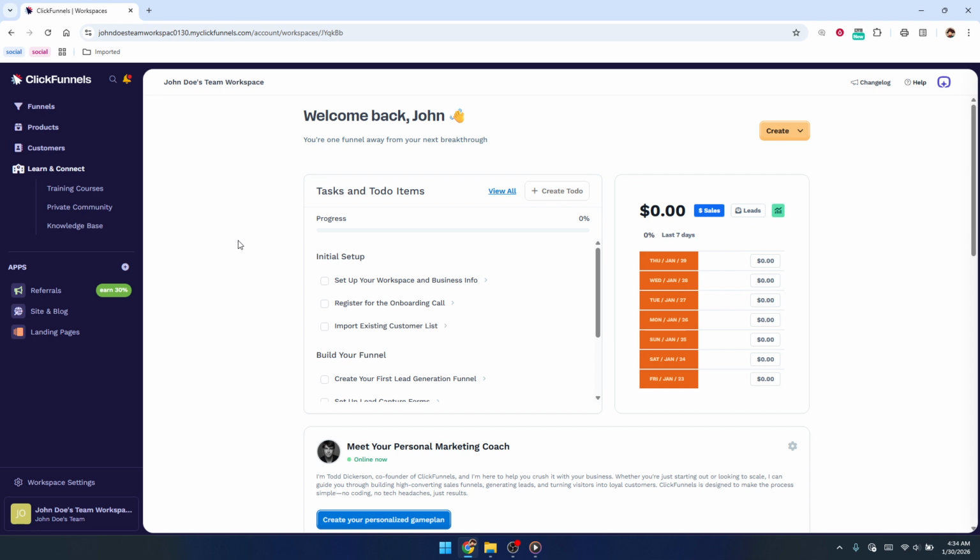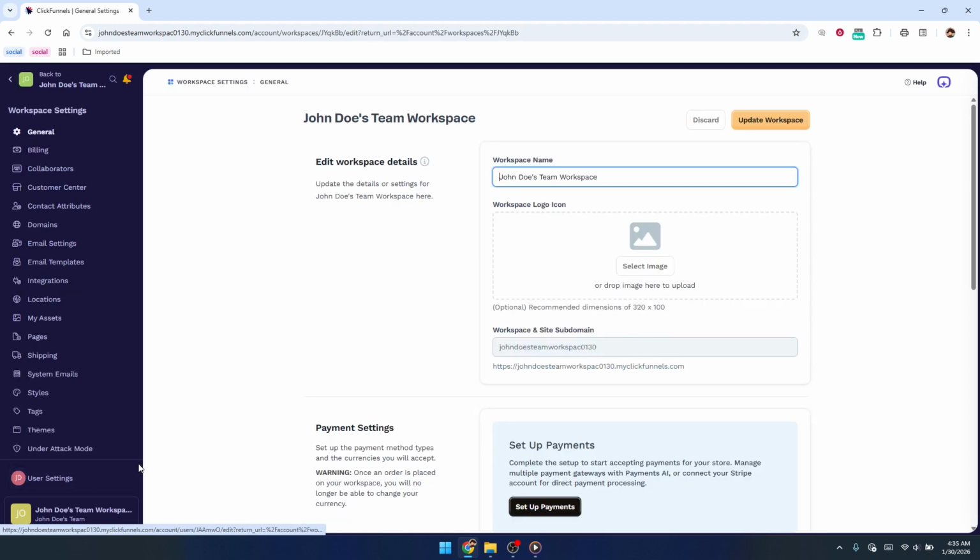First, once you're inside your ClickFunnel account, look down to the bottom left of your screen. In that sidebar, you'll see an option called Workspace Settings. Go ahead and click on Workspace Settings. Think of this section as the control center for everything that lives inside your workspace, including your pages.